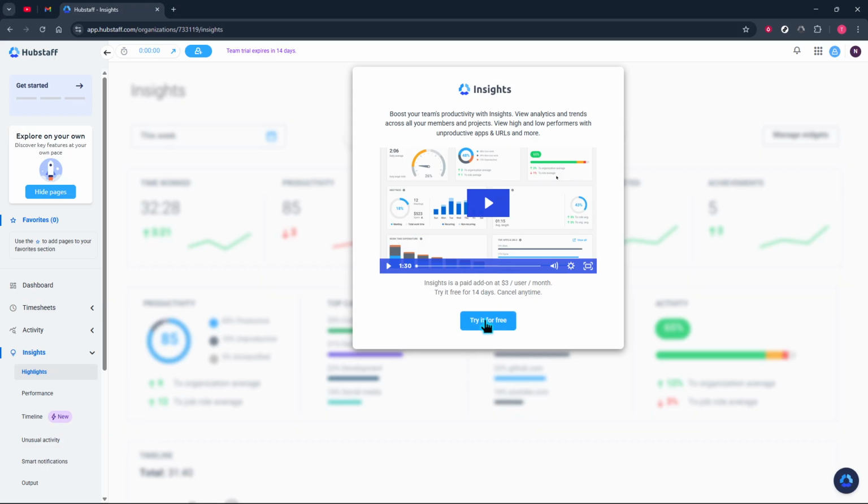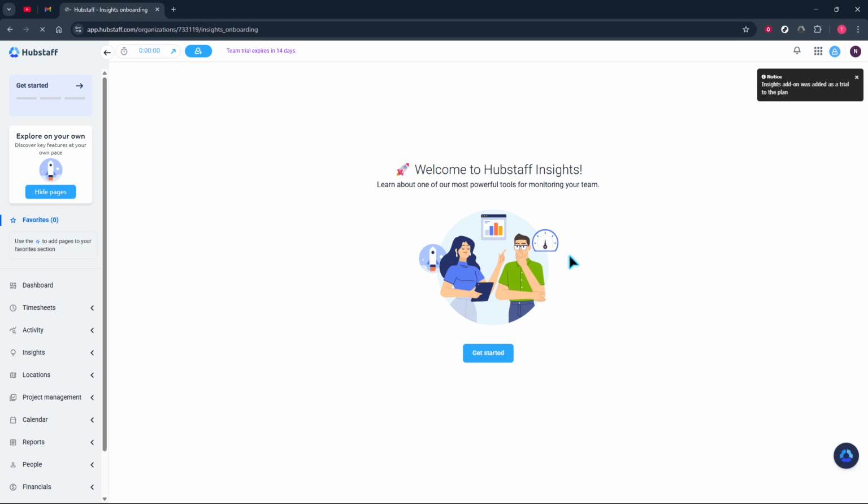Click Try it for free. This begins the trial so you can evaluate the features before committing. If you're ever uncertain, look for notes on the page that outline what's included in the trial and when it ends, so there are no surprises.